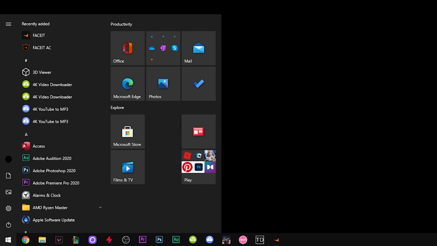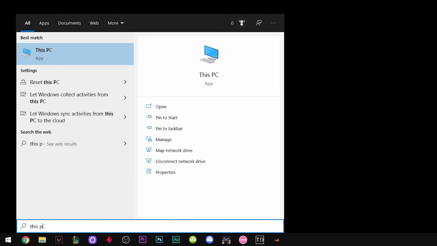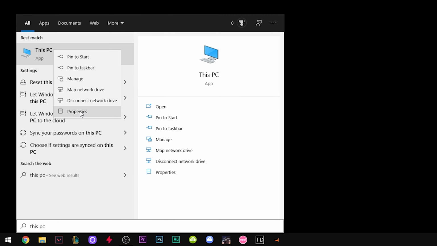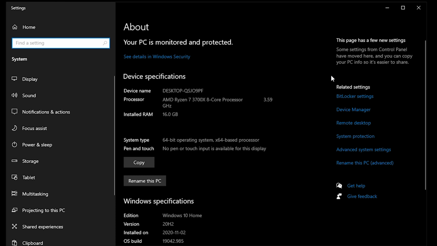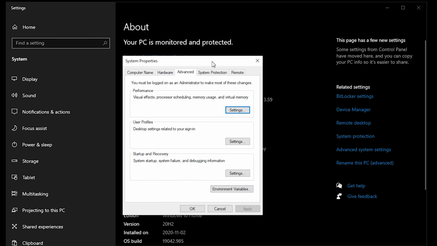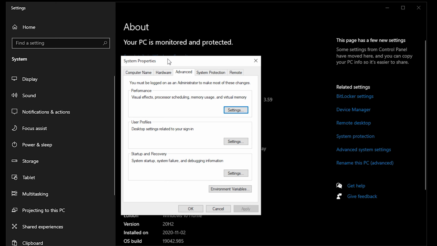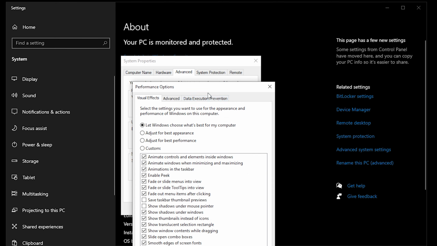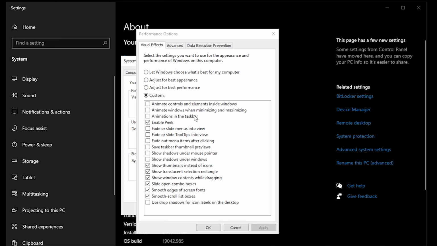Next up, once again, you want to go into your start menu and type this PC. Once you're here, right click and click on properties. This screen will open. Once you see this screen, you want to click on Advanced System Settings on the side here. And then you'll see this window right here open, System Properties. Once you have this open, go to the Advanced tab, and under Performance, click on Settings. And once this window opens right here, you basically just want to copy all of these settings I have here. So all the boxes that I have unchecked, you want to uncheck them as well. And then click on Apply and click OK.